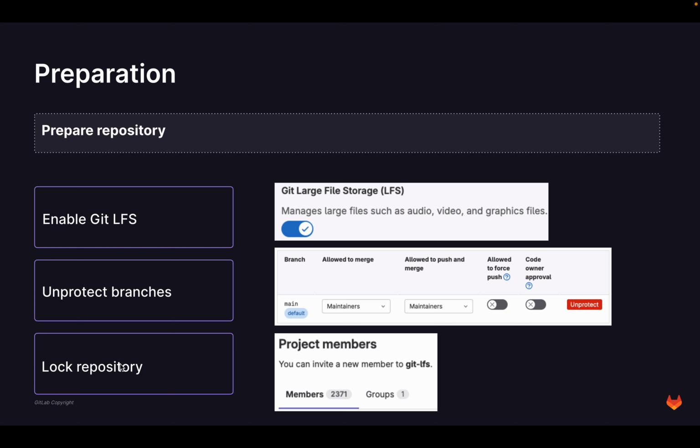And you might want to lock your repository, because if you migrate to LFS, then your entire, and I also mean your entire Git history will be rewritten with new hashes. So everyone then has to reclone the repository and remove their old copy.